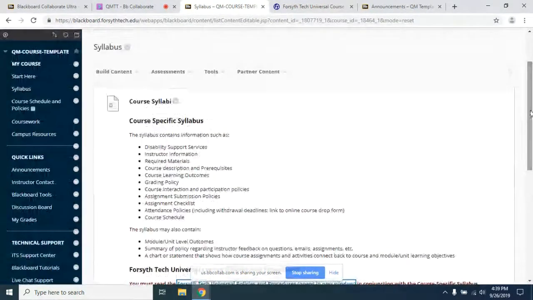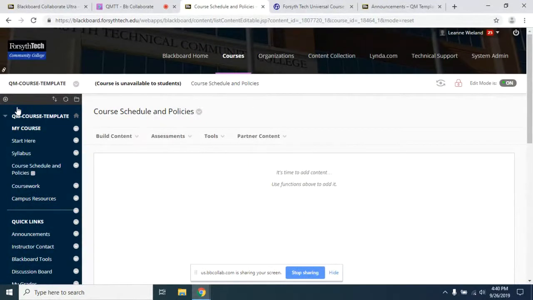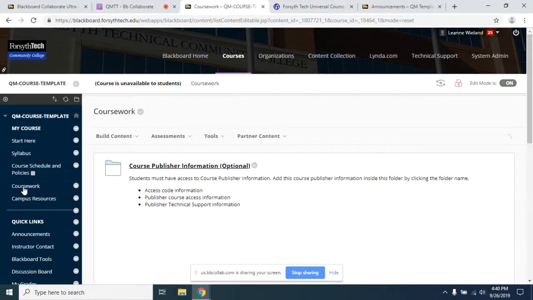The next menu item is course schedule and policies. And when we look at the sample template in a moment, this will become much clearer as to why we built this button. Then the fourth button is coursework. And it just is, right? No longer do they have to say, wait, is this a course document? Is it an assignment? What is it? It's all coursework. This is built on the Quality Matters idea of alignment.